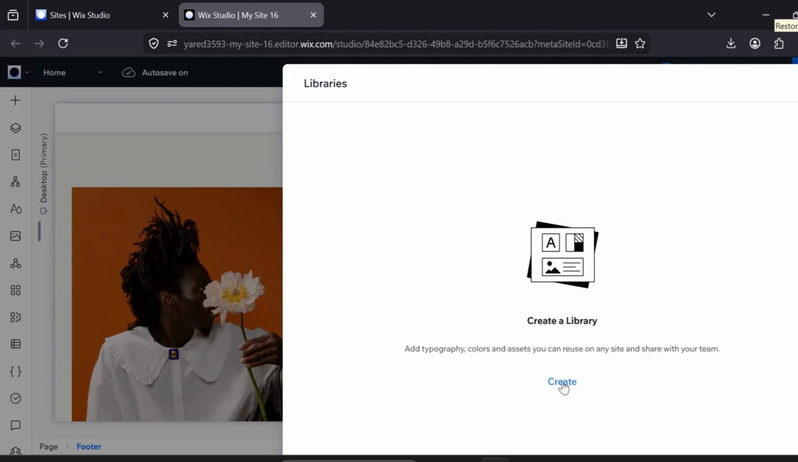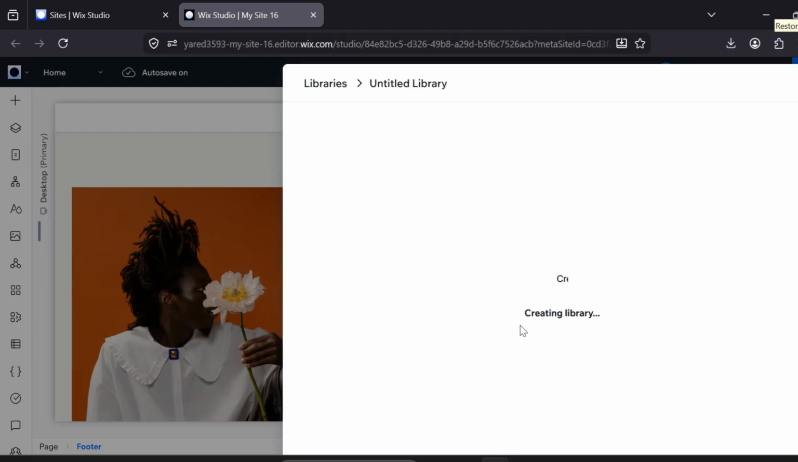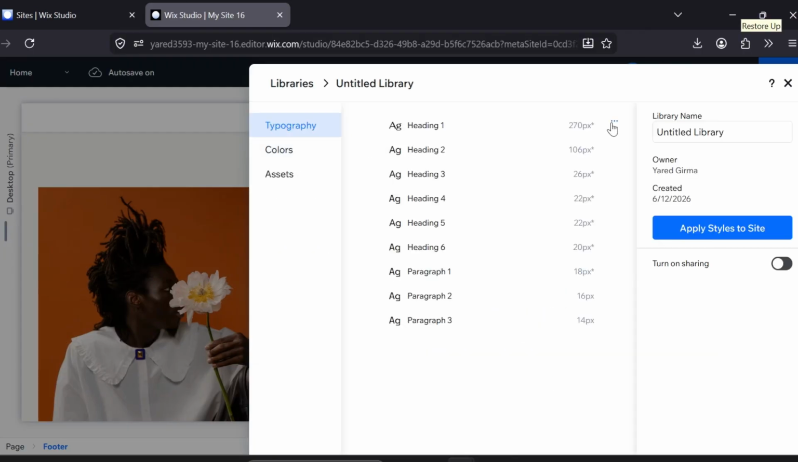To create a new library, click Create New Library. You can choose what to include from your current site: typography, colors, assets, or all three. Give your library a clear name and click Create. You can also turn on sharing if you want teammates to access this library.